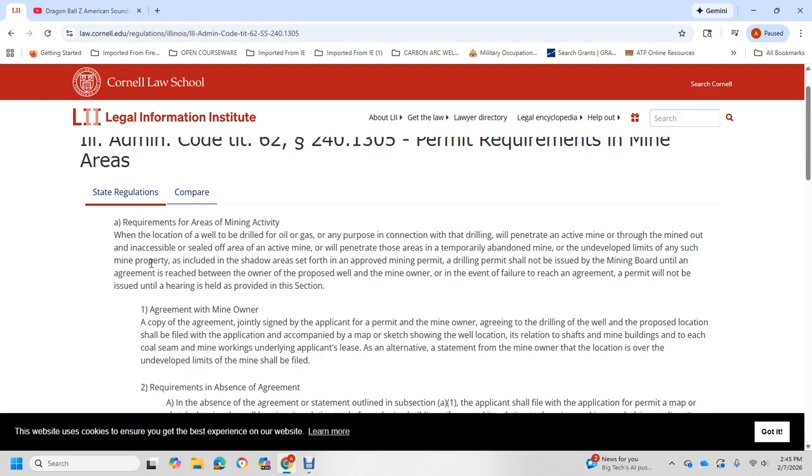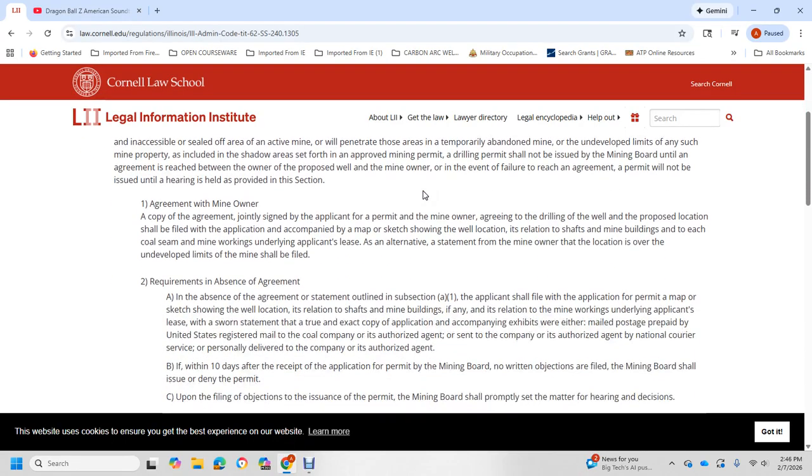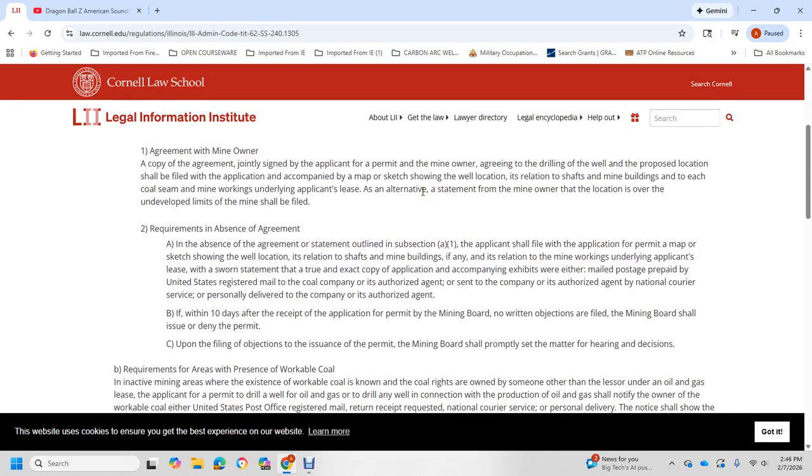That permit shall not be issued by the mining board until an agreement is reached with the owner of the proposed well and the mine owner, or in the event of a failure to reach an agreement, a hearing as provided in this section. A copy of the agreement with the mine owner, the drilling lease signed by the applicant, and the permit with the mine owner agreeing to the drilling of the well at the proposed location shall be filed by the applicant, accompanied by a map or sketch of the well location.